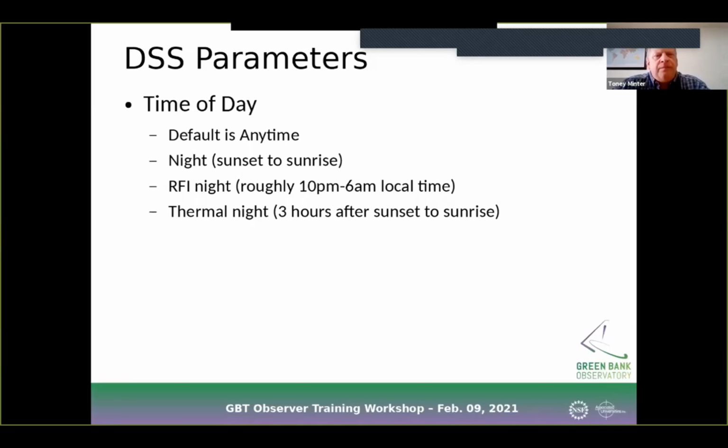And then we have the thermal night, which is used for the highest frequencies. And this is when the telescope structure is most thermally stable and not changing very much. And it goes from 3 hours to around sunrise. Depending on conditions, this can actually extend a couple hours past sunrise.